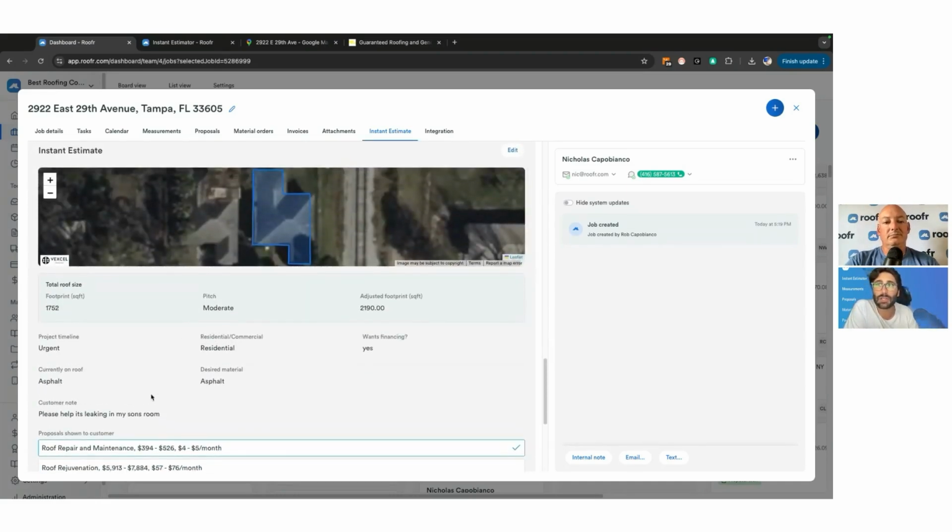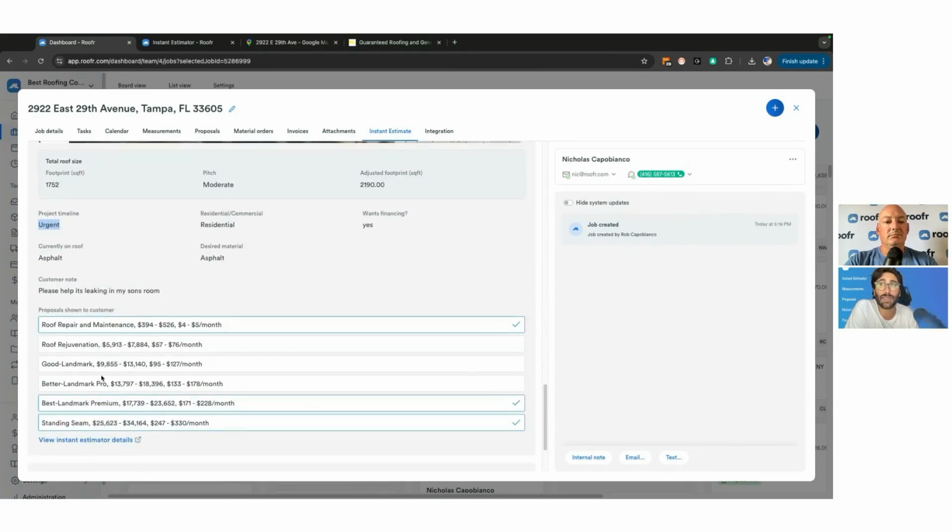So you go, "Hey, Mrs. Jones, I noticed that it's leaking in your son's room and you're looking at financing and you want to go back with asphalt and it's pretty urgent. Is that correct? I see here that you're interested in the Landmark Premium, the maintenance, and the standing seam. Not a problem. Let me get my guy Cam out there for you as soon as possible."